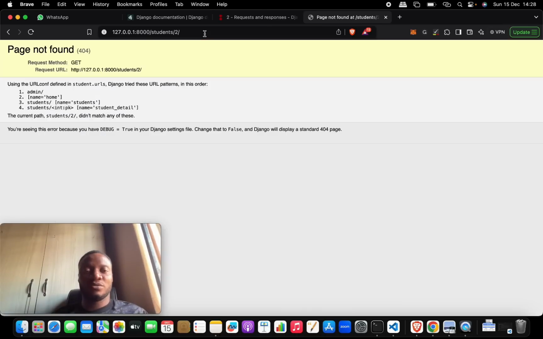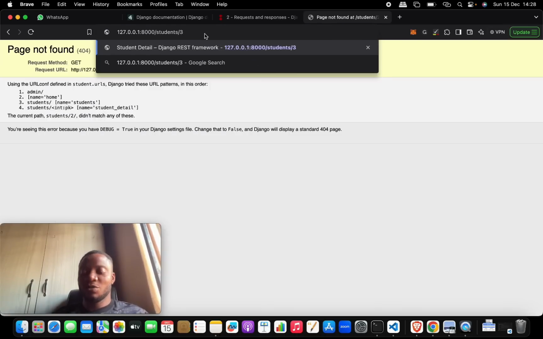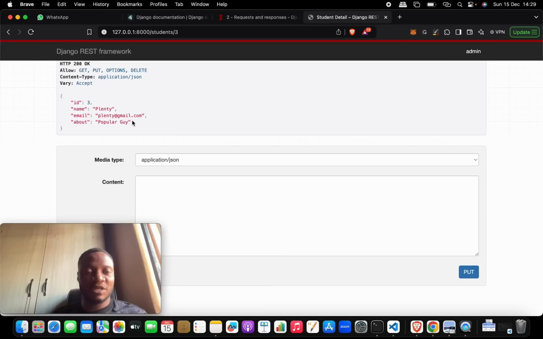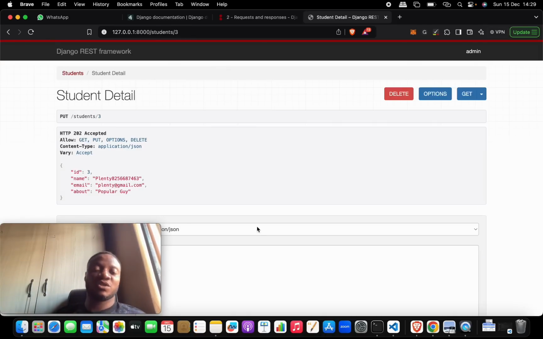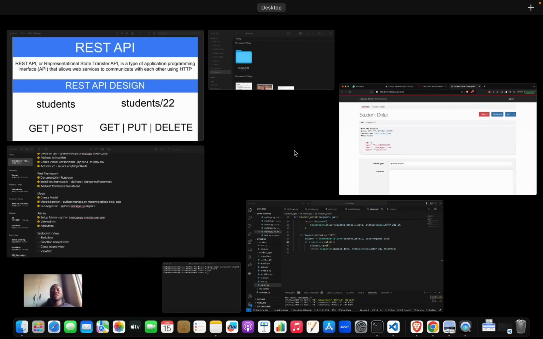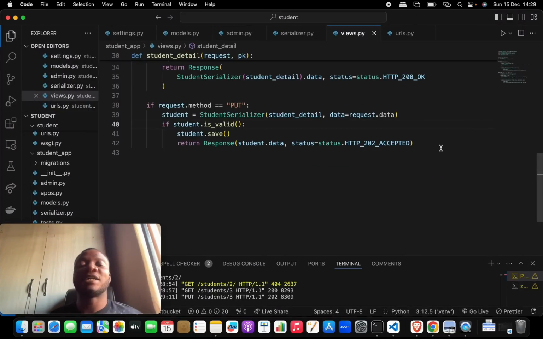Okay, and we could do this for other ones. So we say 2, it's not working for no reason, but 3 works. All right, so let's try this for 3 too, and then we'll copy this, paste it in, get rid of the ID. It already knows what to do, and we change this to other, just add random numbers, do a put, and it's working. So now that this is working, let's return to our code here and do the last one, which is for delete.